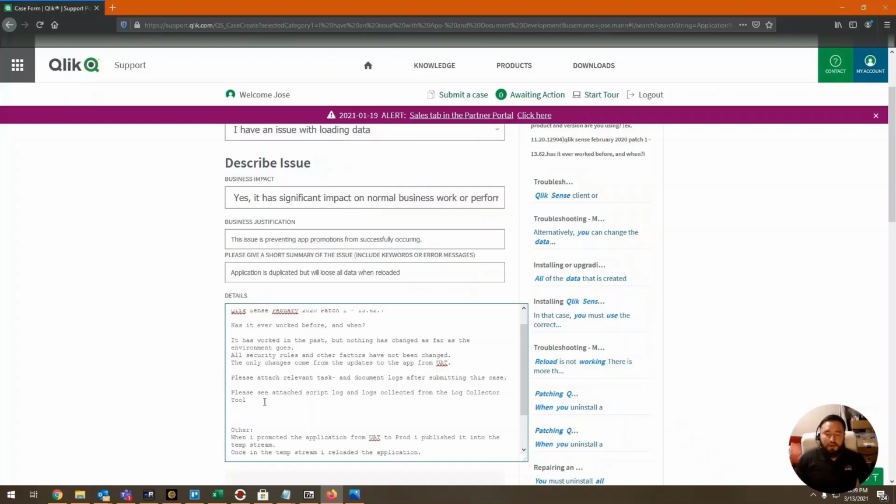Qlik actually has a log collector tool that's built into Qlik Sense, and I will be adding the URL of this article to show you how to actually use the Qlik Sense collector tool to collect your logs. And this will be very helpful for the Qlik Sense technician, because this will give an overview and a lot more deeper detail of your Qlik Sense environment. So please include that in your Qlik Sense ticket for a better result.